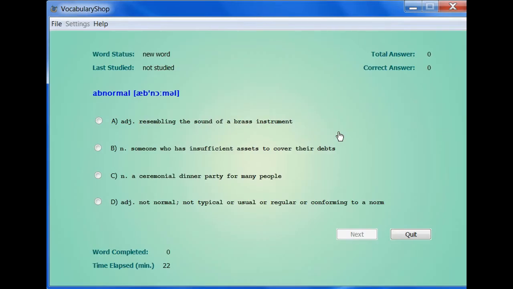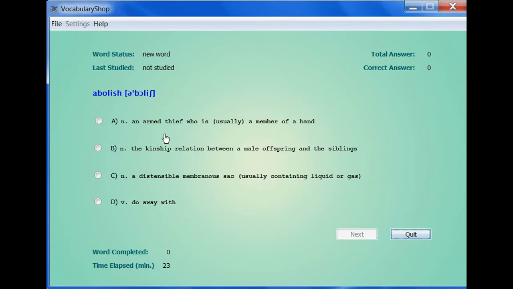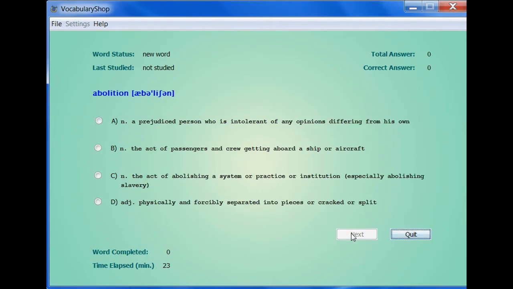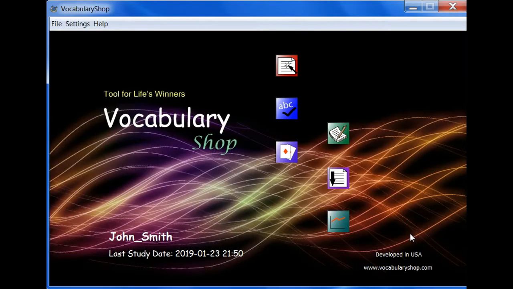Abnormal. A multiple choice question is presented to you. Choose your answer, then click the next button. Abolished. If your answer is correct, the next multiple choice question will follow. Abolition. If your answer is wrong, you will be offered to go to the dictionary. The process will repeat until you decide to quit. When you click the quit button, your study session is ended.